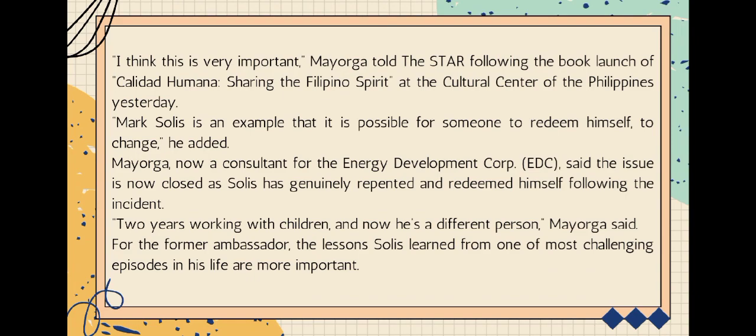"I think this is very important," Mayorga told the Star following the book launch of Kalidad Humana, sharing the Filipino spirit at the Cultural Center of the Philippines yesterday. "Mark Solis is an example that it is possible for someone to redeem himself, to change," he added. Mayorga, now a consultant for the Energy Development Corp, said the issue is now closed as Solis has genuinely repented and redeemed himself following the incident.